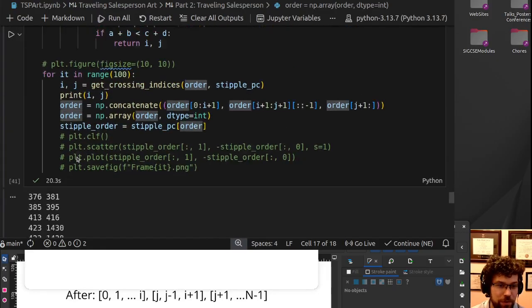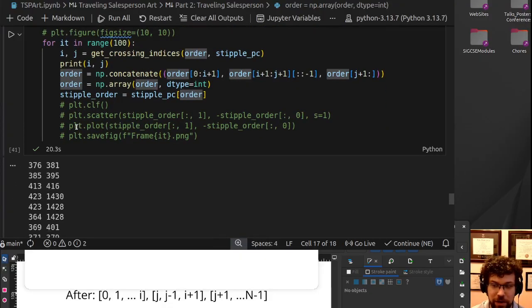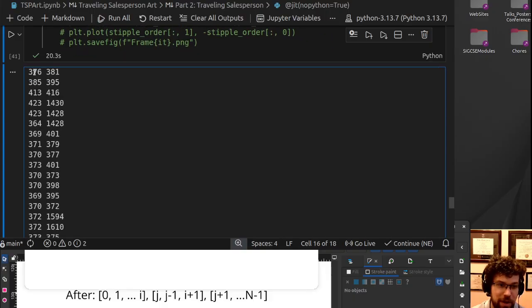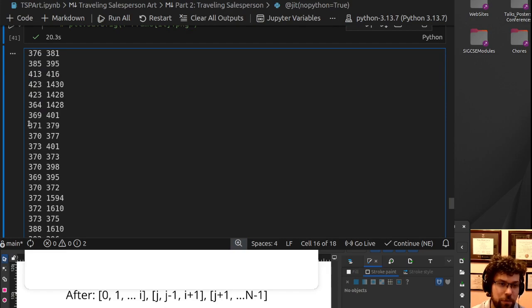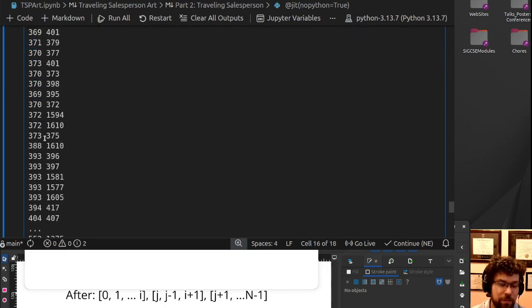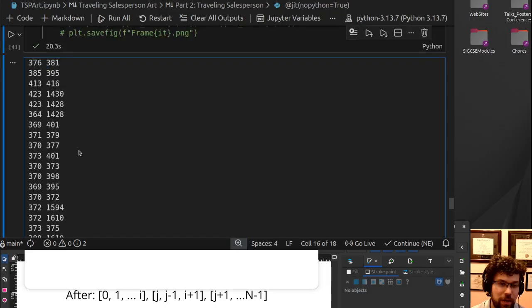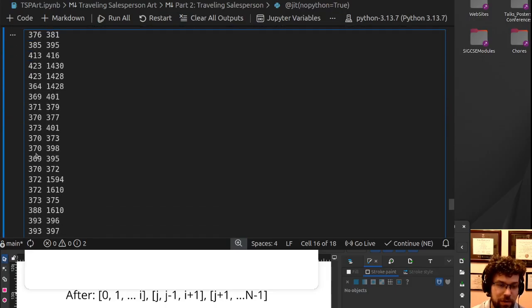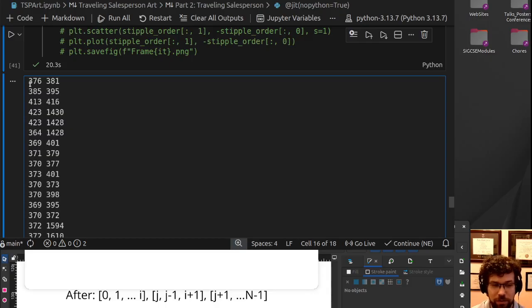One thing that I'm noticing about the I and the J that it's finding is they're generally increasing. You can see I is going up in lexicographic order, IJ, they're basically increasing. Not always, you see this one went down there. But what the result is, it's taking longer and longer to find the next crossing because it has to start at the beginning and search each time. What we can do is just pick up where we left off.